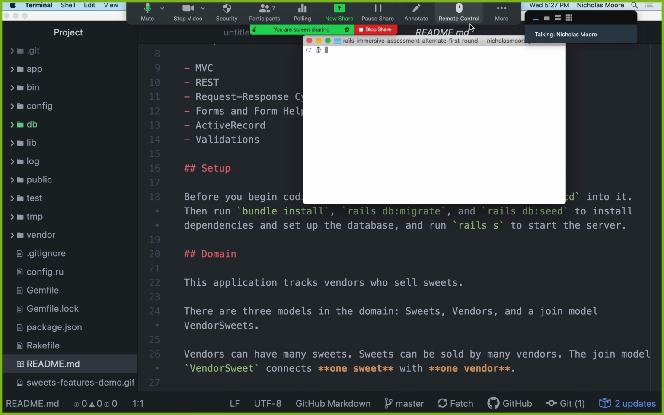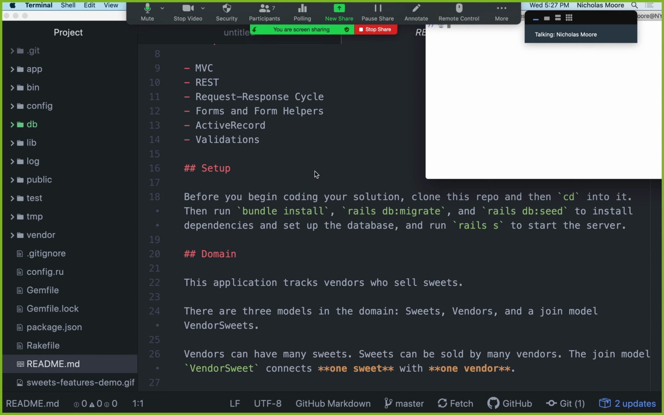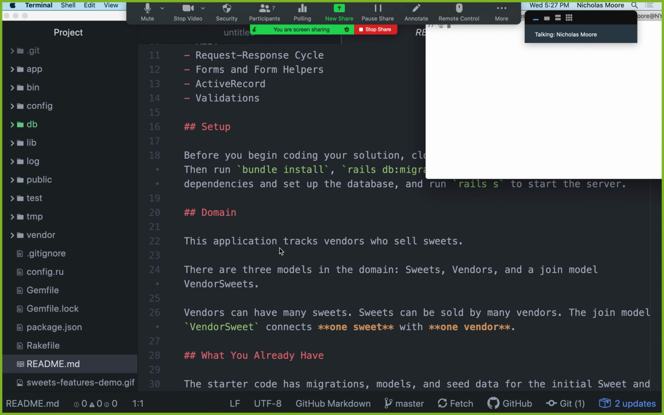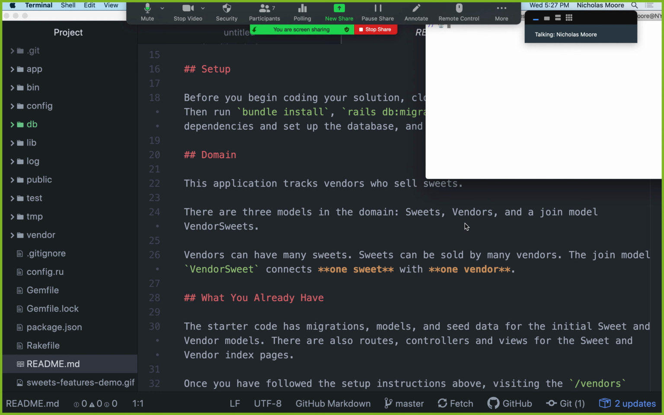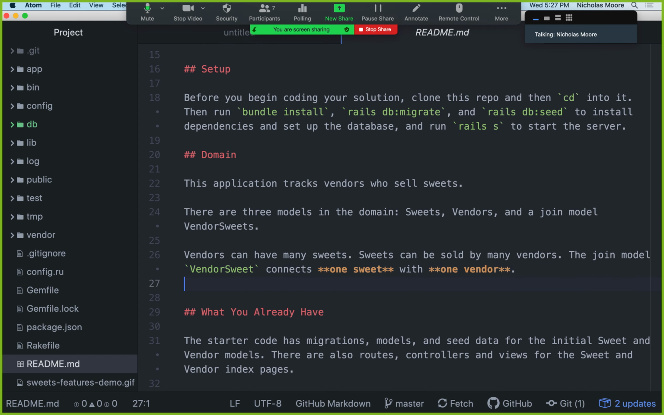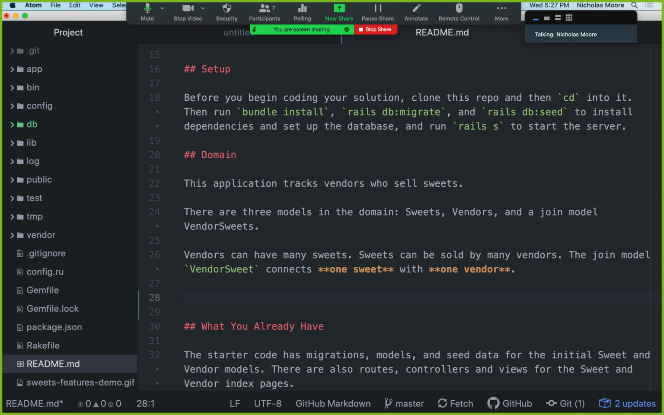Okay, well, I think it's probably good practice for us to read through and understand what we want to do in this whole thing. And it says this application tracks vendors who sell suites. There are 3 models in the domain: suites, vendors, and a join model, vendor suites. Vendors can have many suites. Okay, cool. Now I'm starting to get into some has many stuff, right? So vendors can have many suites. All right. Suites can be sold by many vendors. So that sounds like what kind of relationship?